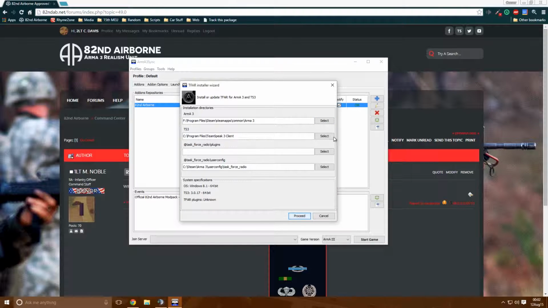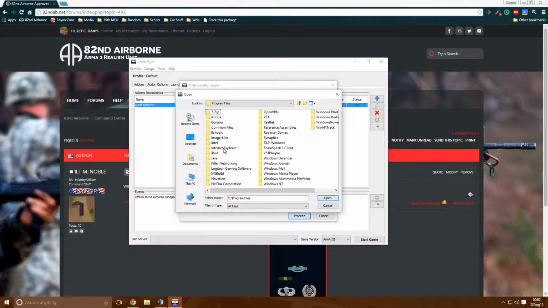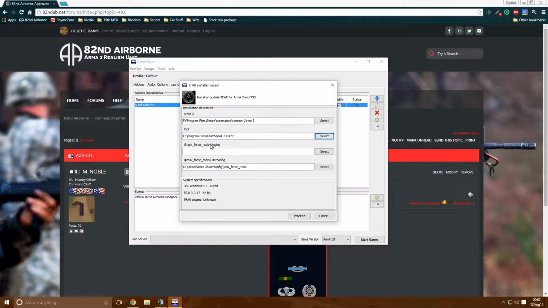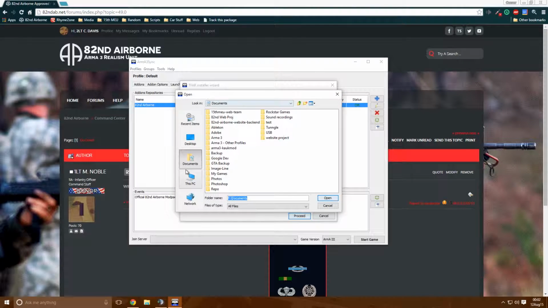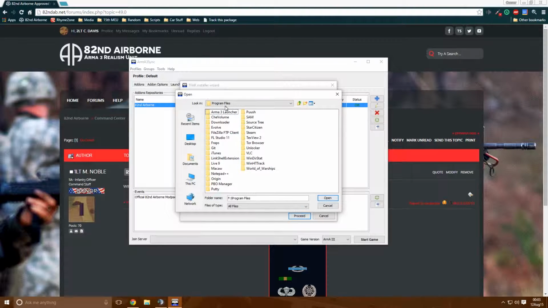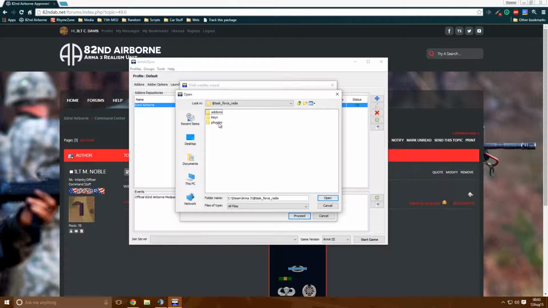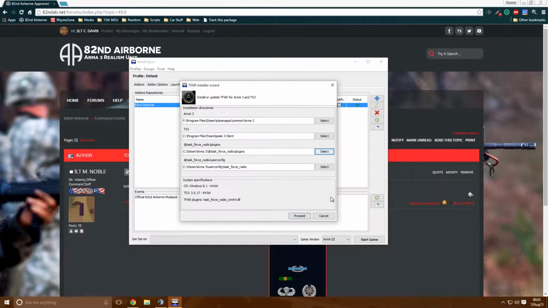And TeamSpeak 3. That's generally going to be on your C drive unless you chose to put it somewhere else. Your program files, and then TeamSpeak 3 client. You just click open. Task Force Radio plugins. You're going to go to your ArmA 3 directory, depending on where that is. It could be in your Steam directory. Let's see, here's mine. And then you simply find your Task Force Radio right here. You double click, and you just select the plugins folder and click open.